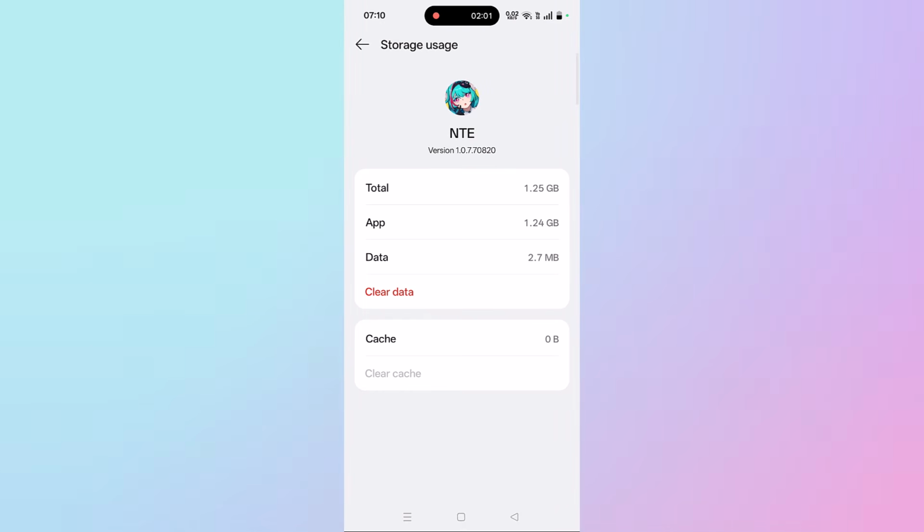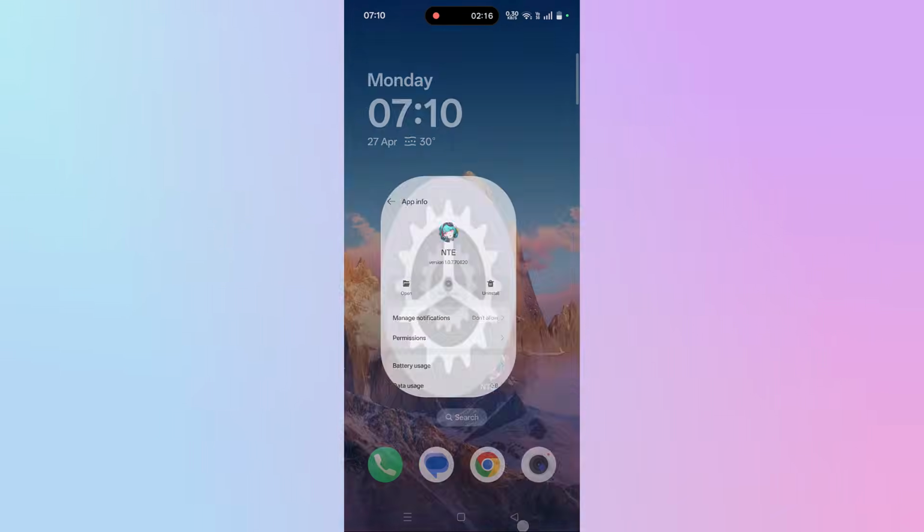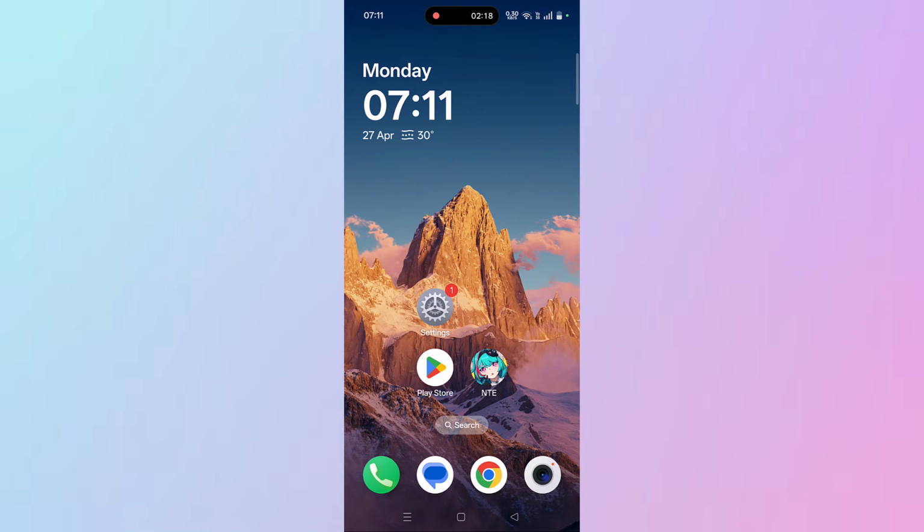If that doesn't work, then also tap on clear data, and here you have to make sure that clearing the app data will delete the app data including files and settings permanently from this device. So if you agree, only then tap on delete to confirm it, and then you can go back, launch the game and check if your problem is solved or not.